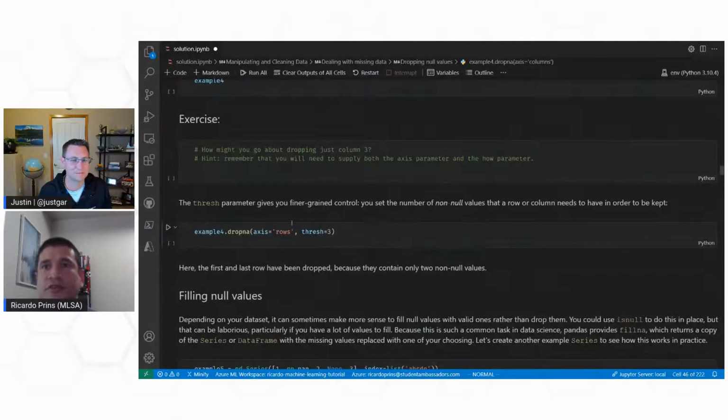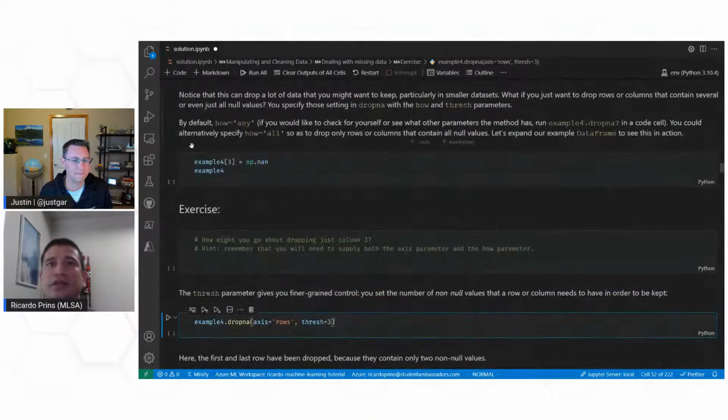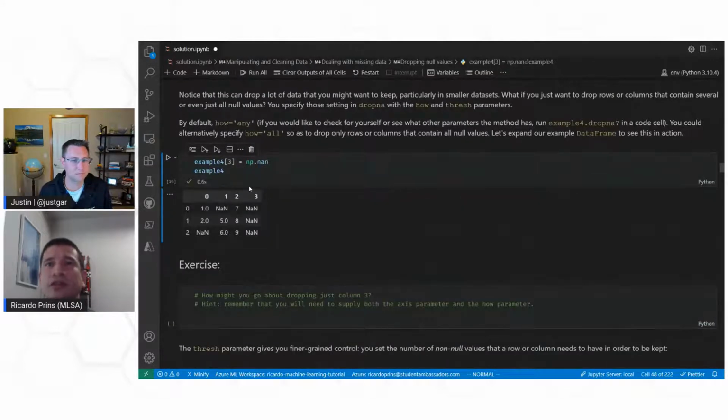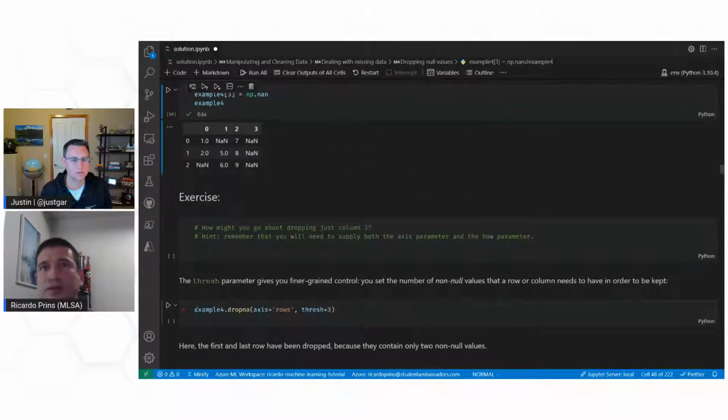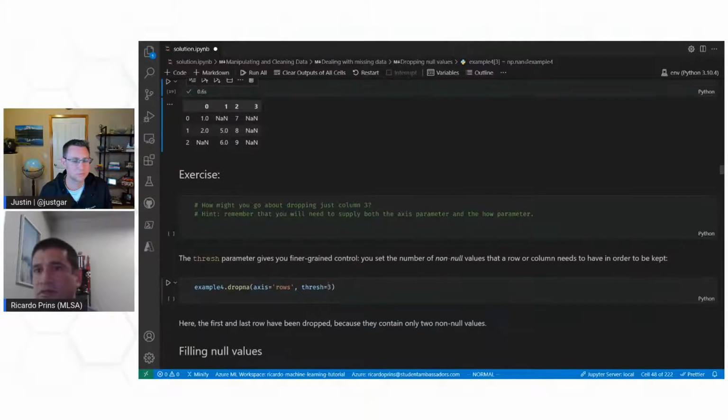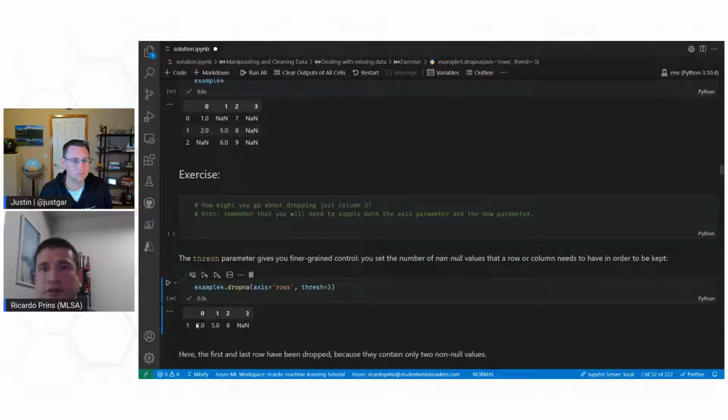As we've said here, let's use a threshold of 3, for example. I'm going to create an additional column with only not a number values, and then drop all the rows that have a threshold value of 3. The only one that's going to be kept is number 1, which is the only one that has at least 3 values that are not a number, and it deletes 0 and 2 because they have only 2 values.